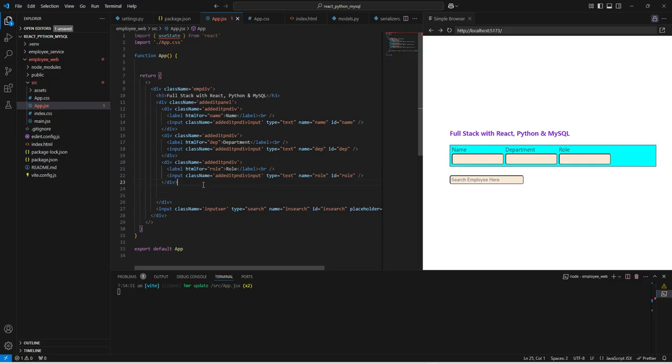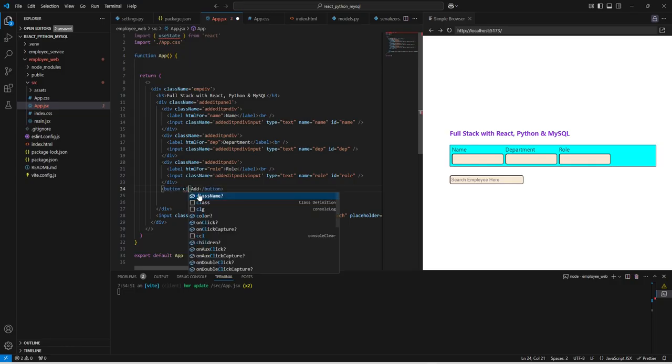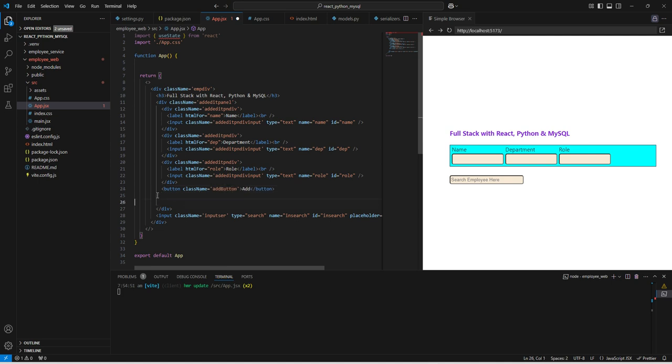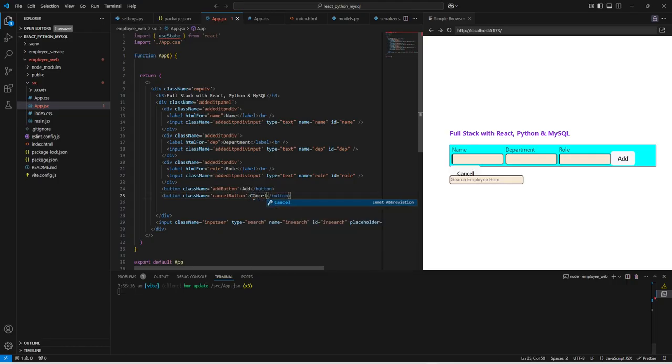Seems good. Now let us add two buttons, one for add, and here we can add class name add button. Similar way we can add another one which is for cancel, and here we can add cancel button. We can save it. Seems good. Now this is add and this is cancel. Now let us add some minimum CSS for this one.